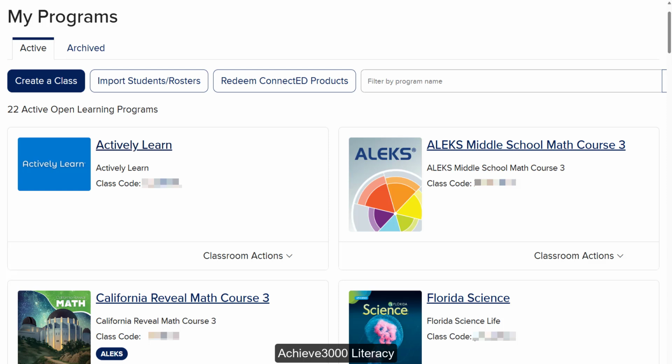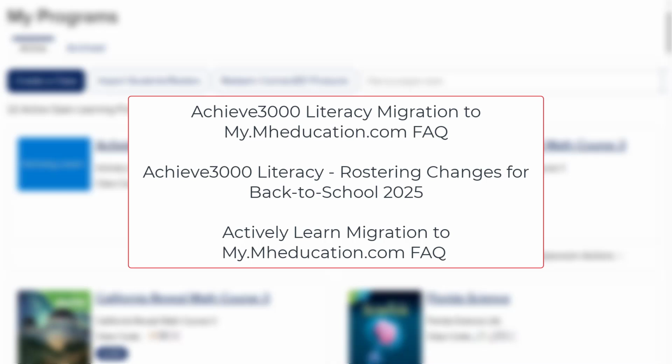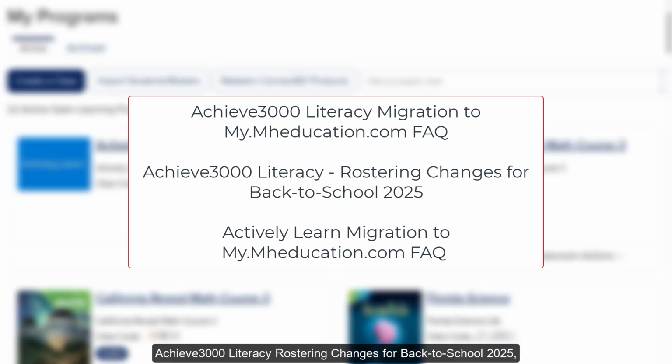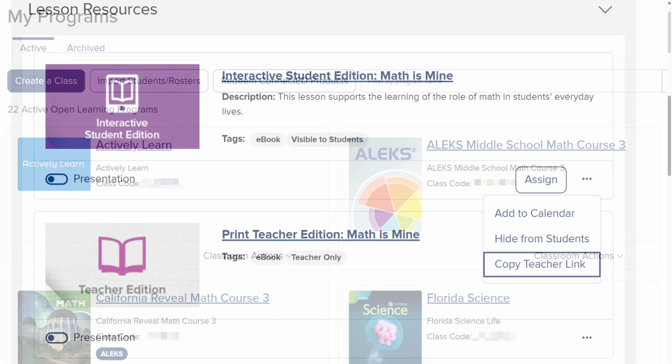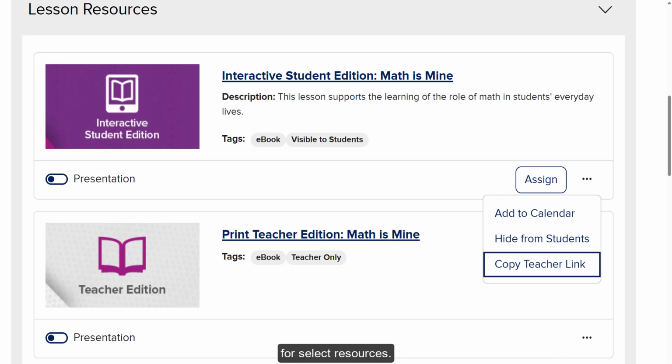Achieve 3000 Literacy and Actively Learn users are now accessing their programs through the my.mheducation.com site. For more information on the changes for these programs, refer to the Achieve 3000 Literacy Migration to my.mheducation.com FAQ, Achieve 3000 Literacy Rostering Changes for Back to School 2025, and Actively Learn Migration to my.mheducation.com FAQ articles. Teachers using Open Learning programs now have a teacher link option available for select resources.